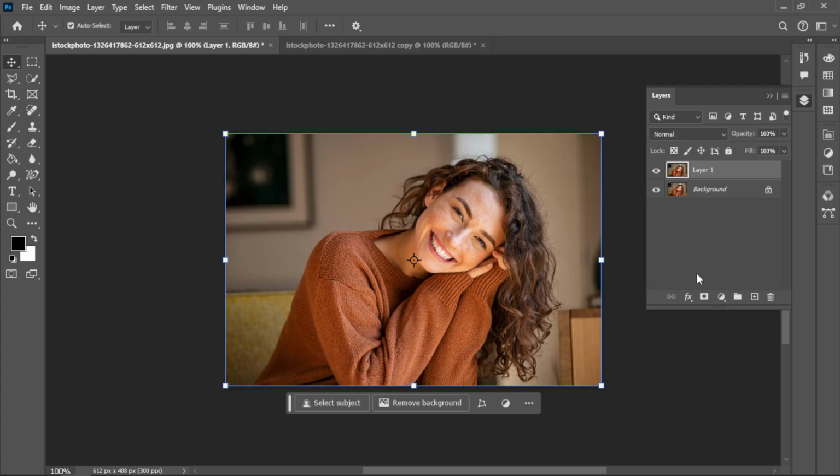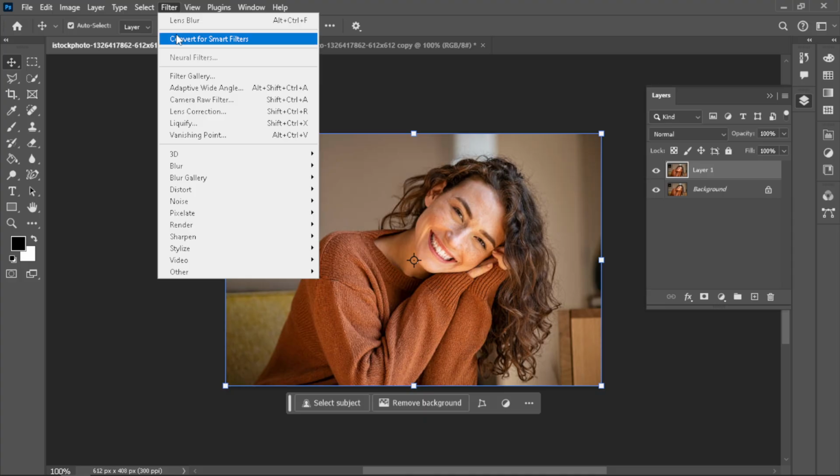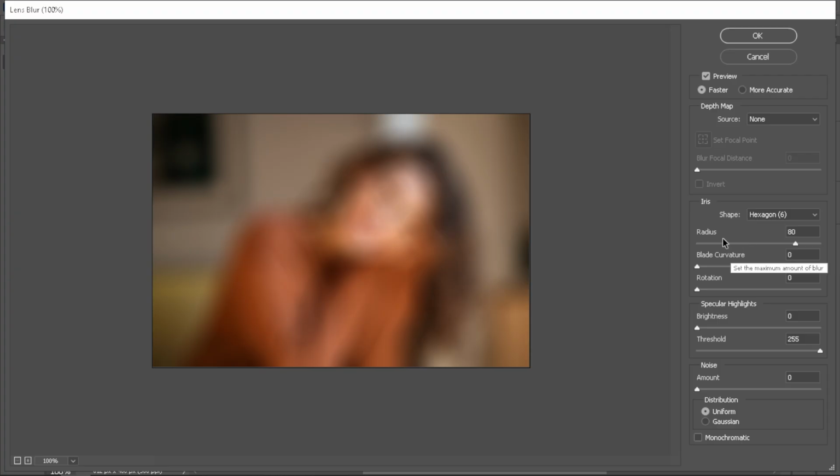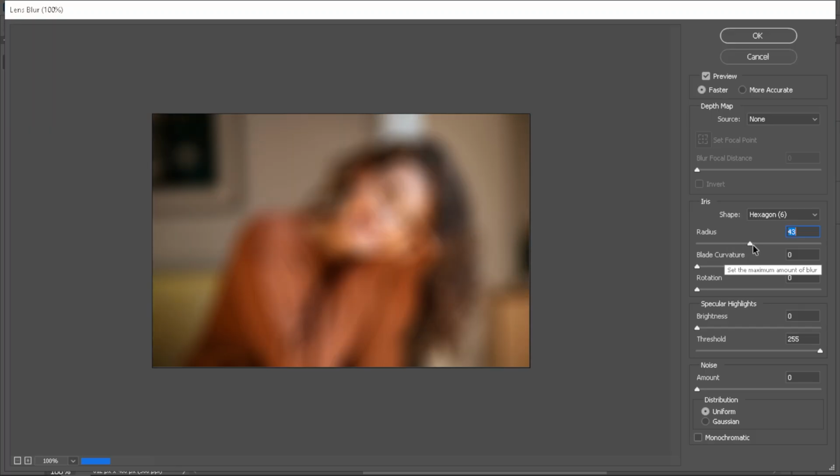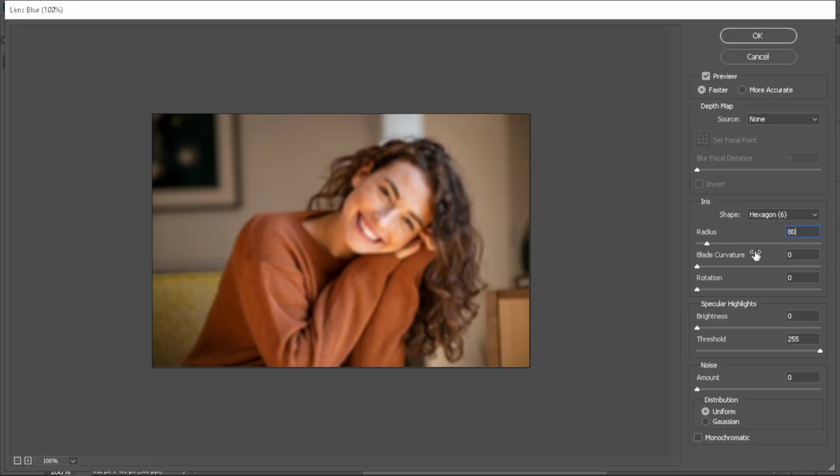Next, go to the Filter menu, choose Blur, and then select Lens Blur. Once the Lens Blur window opens, leave all the settings exactly as they are. The only setting you need to adjust is the radius. Increase the radius to around 80% to create the soft, dreamy blur effect.